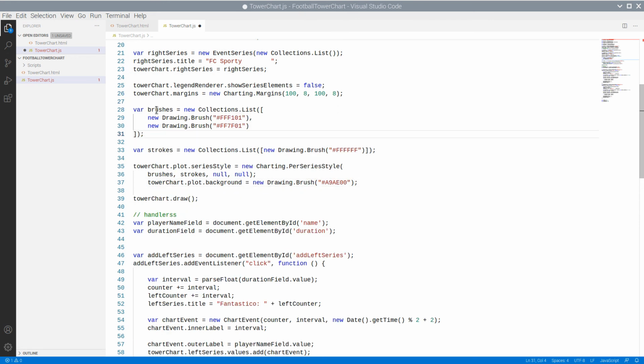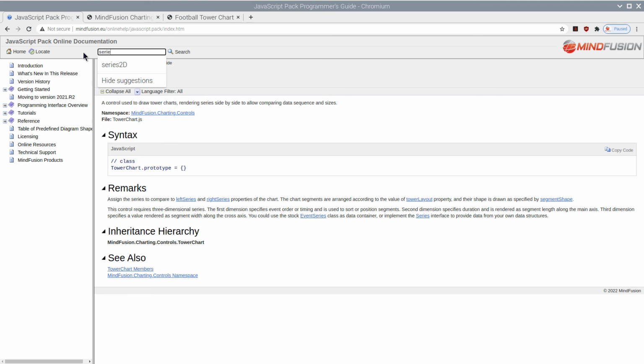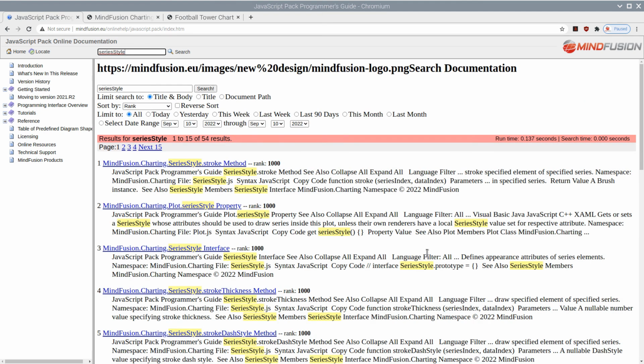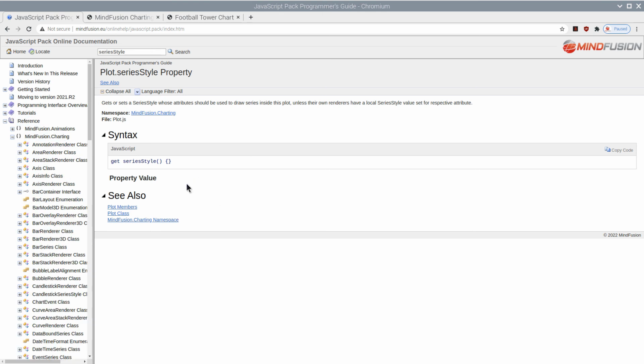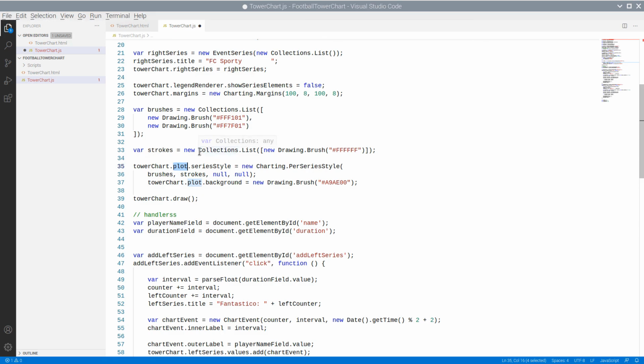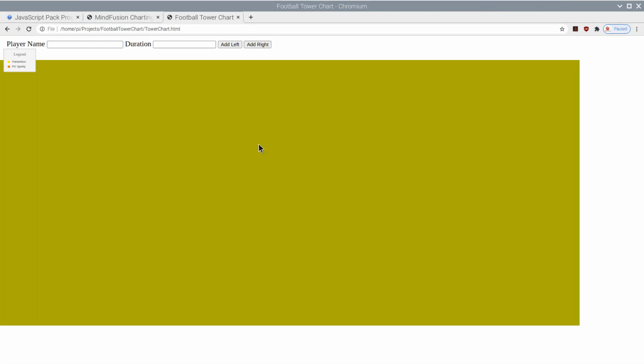First, we add a collection of brushes, which will be used for painting the series. Each chart has a series style property, which is a property of the chart's plot, and each chart has a plot, of course. We also create a collection with strokes, and we create a per series style instance with those collections. Now each element from the series will be painted with the same brush from these collections.